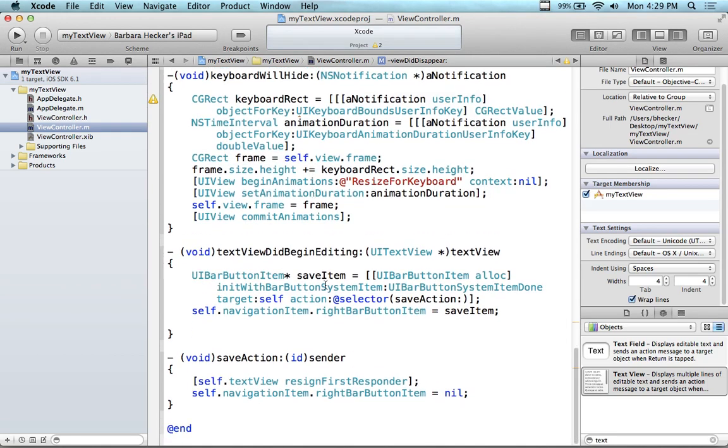Text view did begin editing. Okay, so if we did begin editing, what are we going to do? Well, we're going to save the information that's in the screen. So UI bar button item, save item. We're going to create a bar button item, and it's going to be UI bar button item alloc, and then because we have a navigation bar up there, in the navigation bar, we're going to put a bar button item, and the bar button item is going to be a save button, and the target's going to have an action for save action.